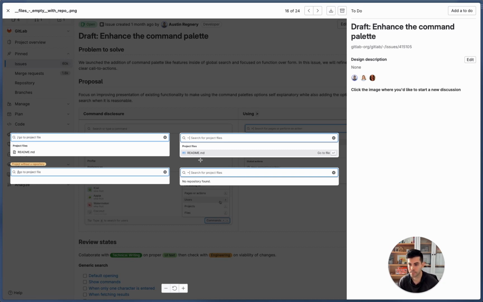But another thing I'd love to differentiate is in the repository itself, when we have the files list, we use the representative icon for the file type. So instead of just showing a generic GitLab icon like we do on the left, using like the markdown icon or the GitLab logo if it's a CI file or something like that.